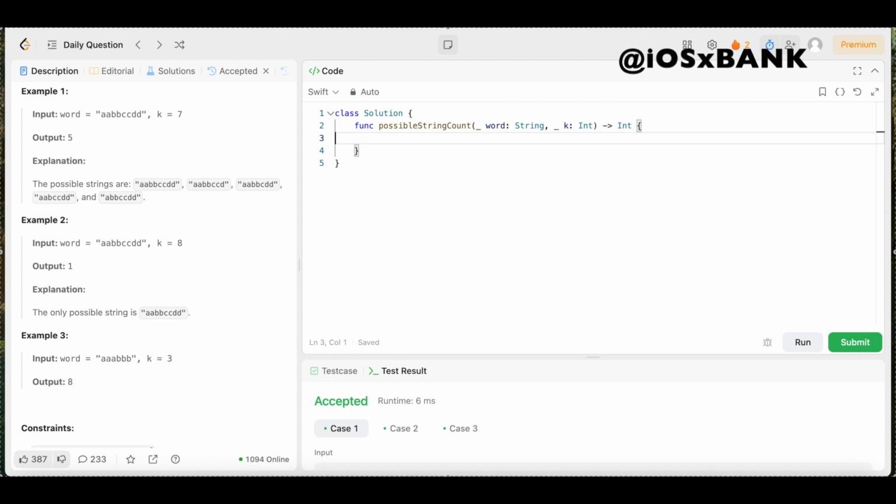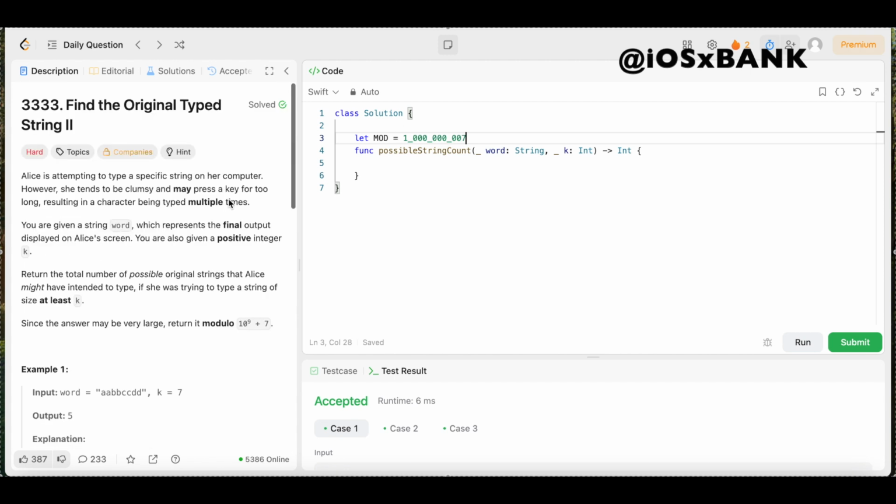Y'all, the solution is not that difficult at all. So let's get started. The first thing we're going to do is define our module constant for all modular arithmetic that we're going to be doing. So for that, we can say let mod equal 1_000_000_007, right? And that is going to get us this right here.